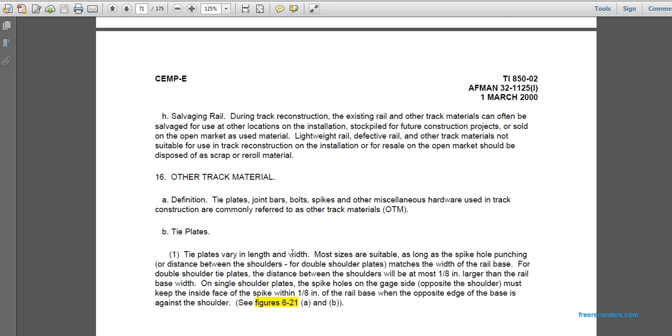Salvaging rail during railway track work. The existing rail and track materials can often be salvaged for use at other locations or on the installation, stockpiled for further construction projects, or sold on the open market. Lightweight rail, defective rail, and other track materials not suitable for track reconstruction, installation, resale, or the open market should be disposed of as scrap and re-roll material.